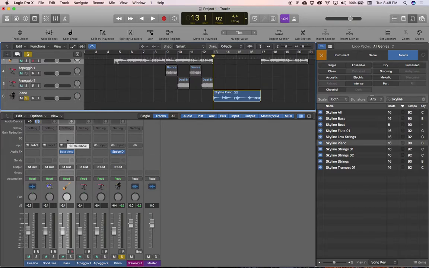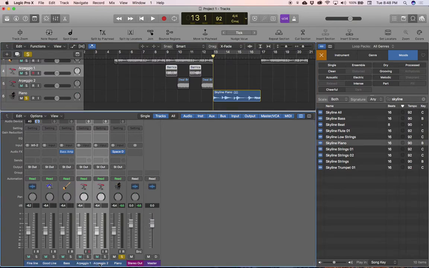EQ is also a little tricky. We'll start to develop that as we get more into this. The other things are easy. We can start to adjust the volume level. Well, I don't want these arpeggios quite so loud. So if I click and drag across two tracks like this, click and hold and drag, I can pull down the volume level simultaneously on both of those at the same time.